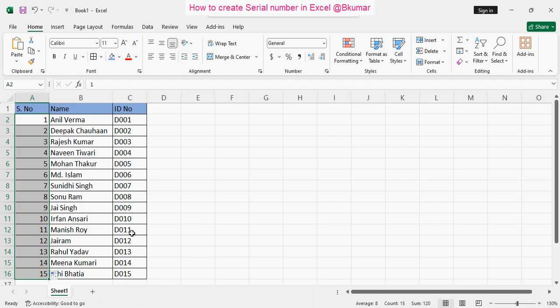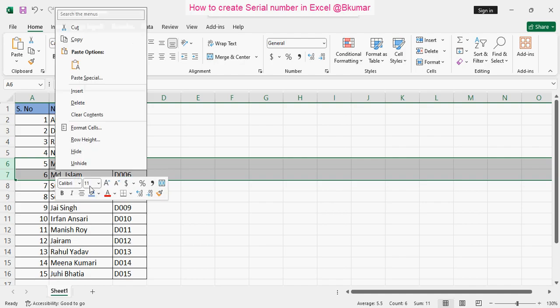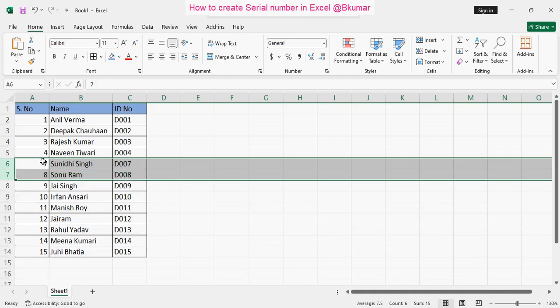So what is the demerit of this drag and drop down? Suppose I have to delete two rows between 4 and 7. So I am deleting two rows here. You see, the serial number is not getting updated automatically over here. So what is the smart way?